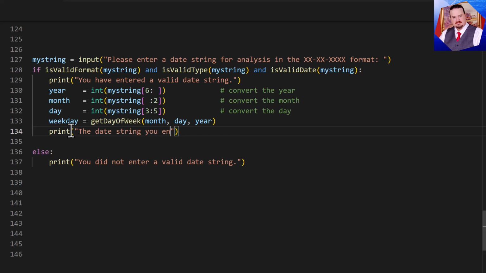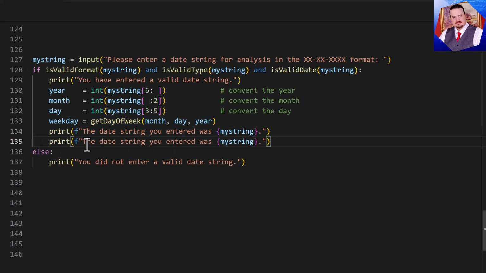The date string you entered was, let's do an F string. F for formatted. Now that was my string, period. And let's, on a separate line, let's output what the conversion was.